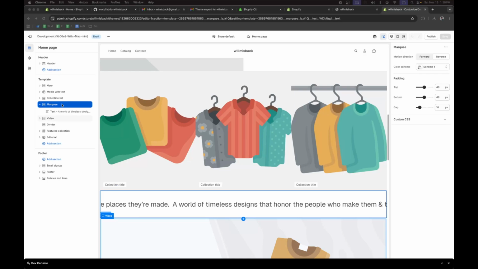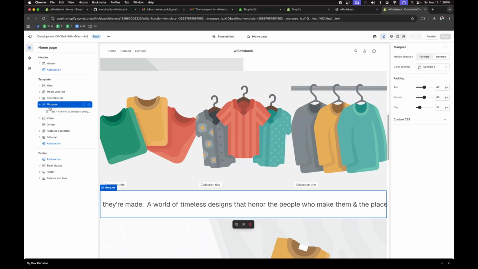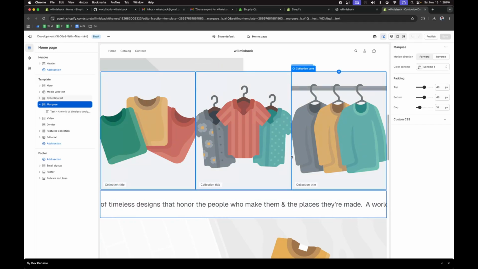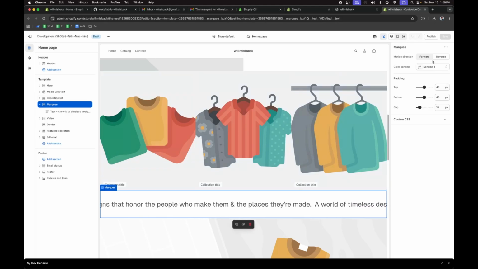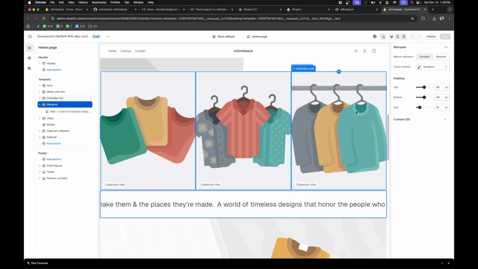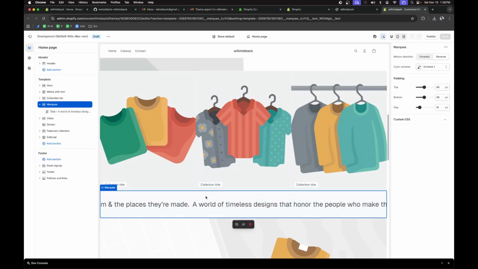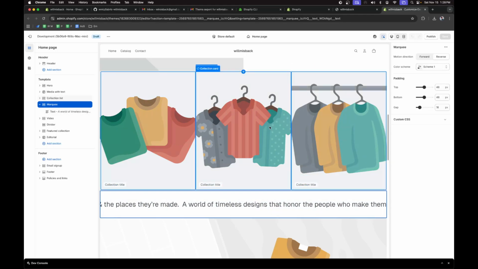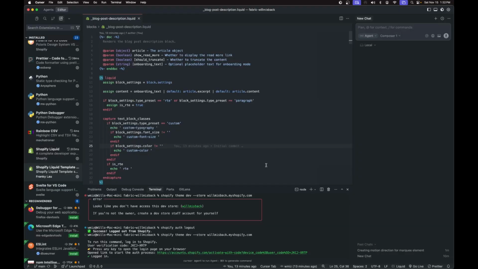Okay, so here we are in the editor, and you notice there's this marquee section here. I was looking at this and I was like, maybe let's work with Cursor and the AI agents to create a setting here that will allow us to not only change the motion direction, which is already in the default theme, but maybe we want to be able to increase or decrease the speed at which this marquee element scrolls.